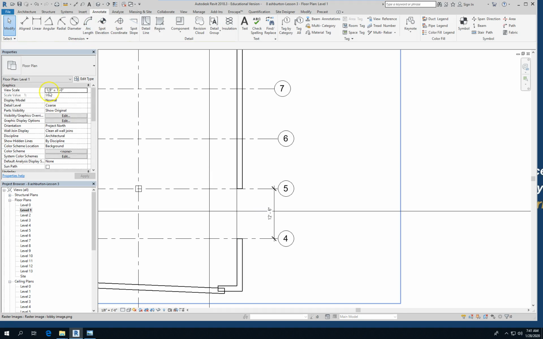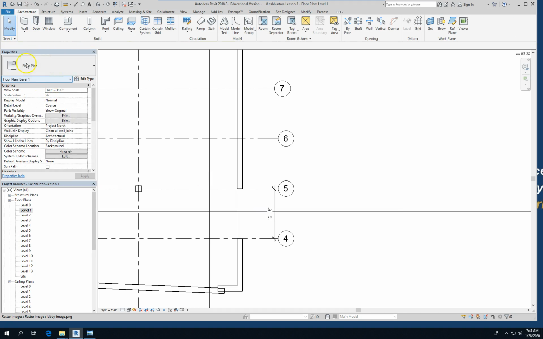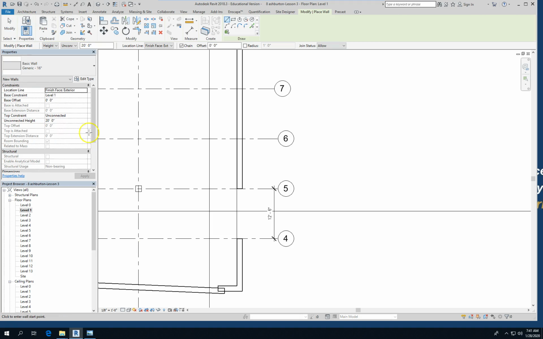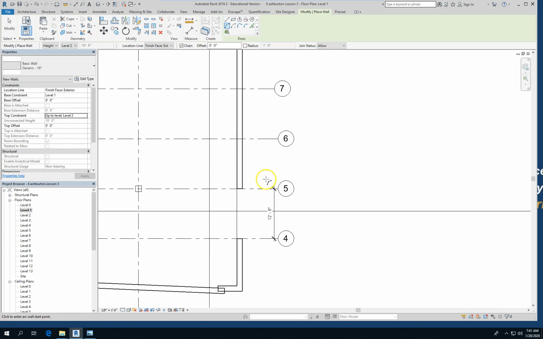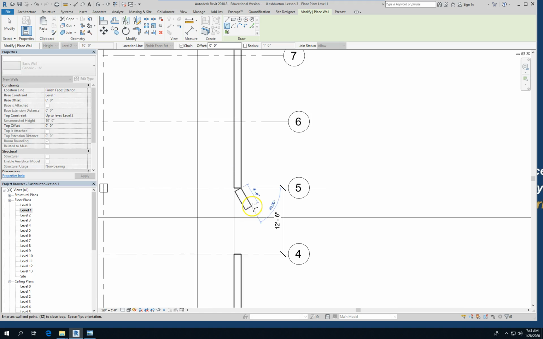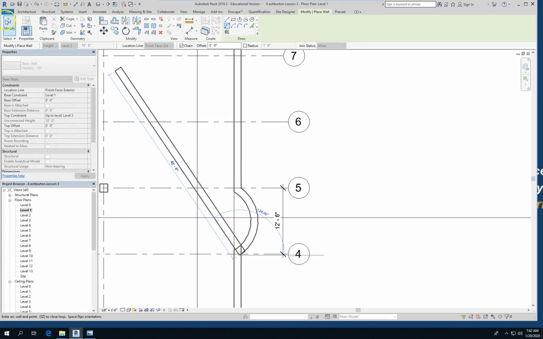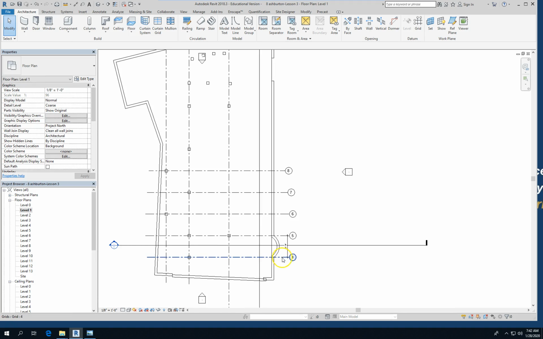So the wall is a generic 16. I'm going to use that same wall, generic 16, level 1 up to level 2, and I'm going to use the start and radius. I want to draw clockwise, so we're going to start this side, and radius. Let's give it a radius of 7. All right.